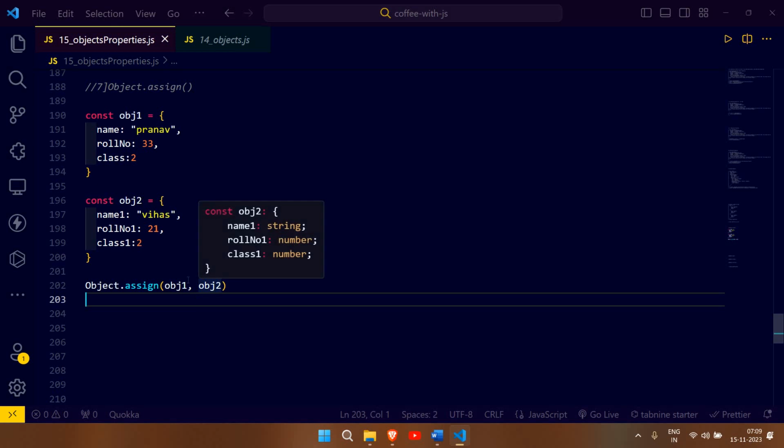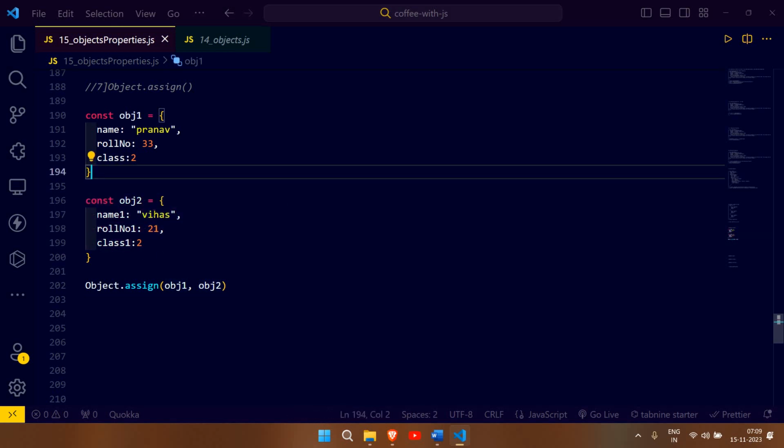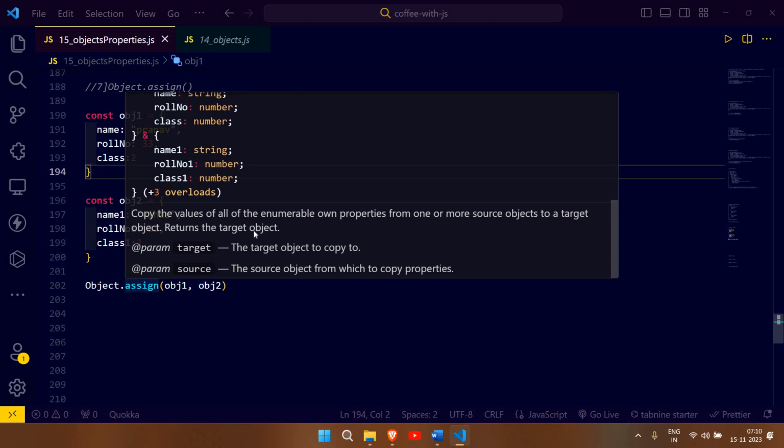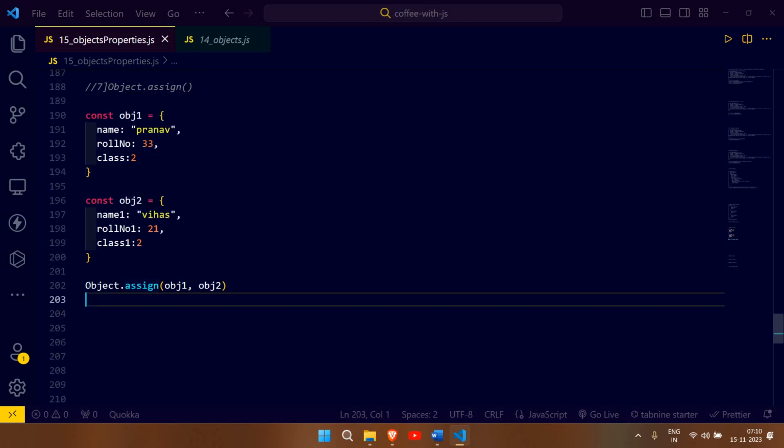So what it does is, it copies all the properties of object 2 inside my object 1. And it returns me the targeted object. But in this case, we can also return a complete new object from it. How can we do that?